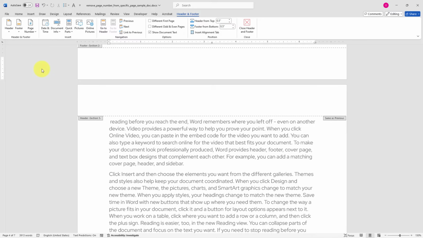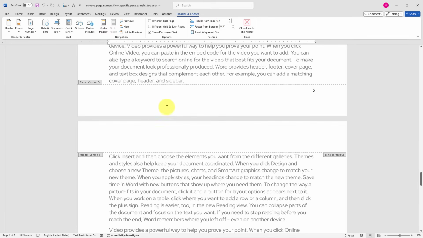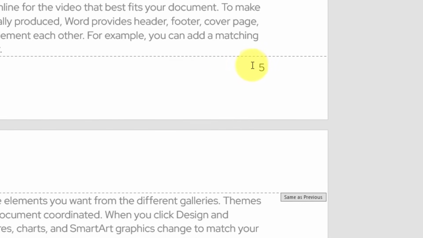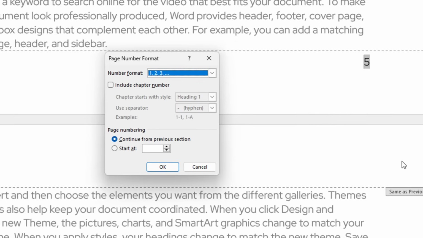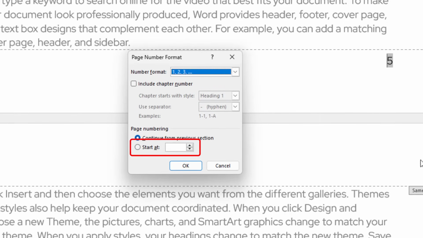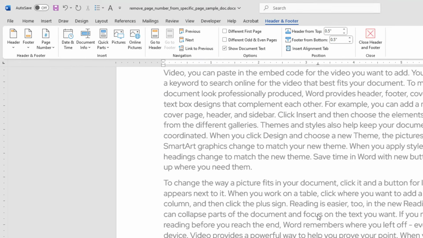If you would like to adjust the page number on page 5 to reflect the absence of page 4, you can certainly do that. While the footer area on page 5 is selected, click on the page number on page 5, right-click, and choose Format Page Numbers. In the dialog box that appears, select Start At and enter the desired number. In this case, I will enter 4. Then, click on the OK button. Finally, close header and footer by clicking the Close button in the ribbon.